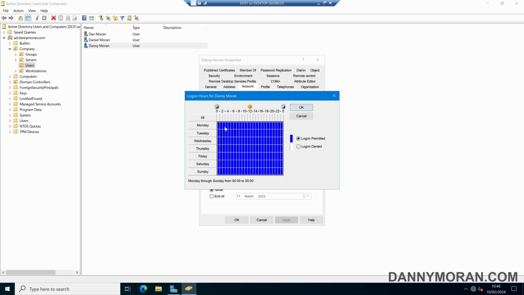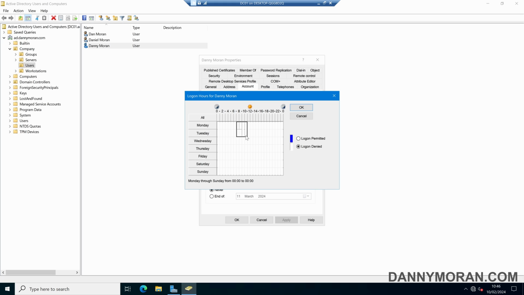So by default it's set to permit all hours, however if we select Logon Denied it will deny all hours and days. So what we can do is select specific hours by just clicking and dragging and then selecting Logon Permitted, and then the hours permitted will go to blue, so that is when a user account can log on. So in this example we've set it so Monday through Friday, 7 a.m. to 6 p.m., a user account can log on.